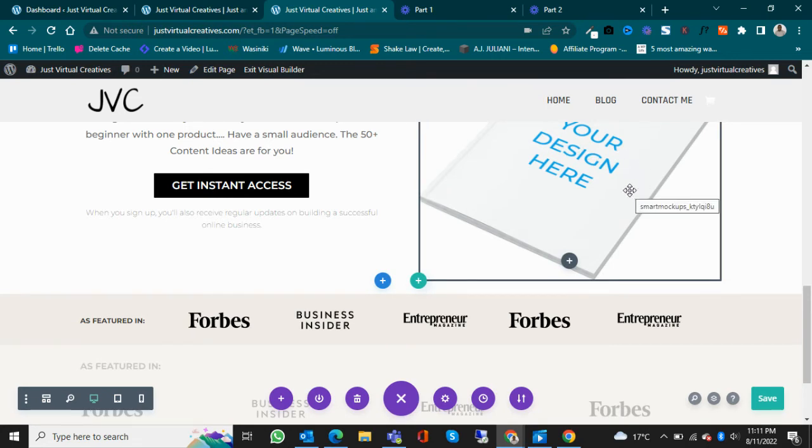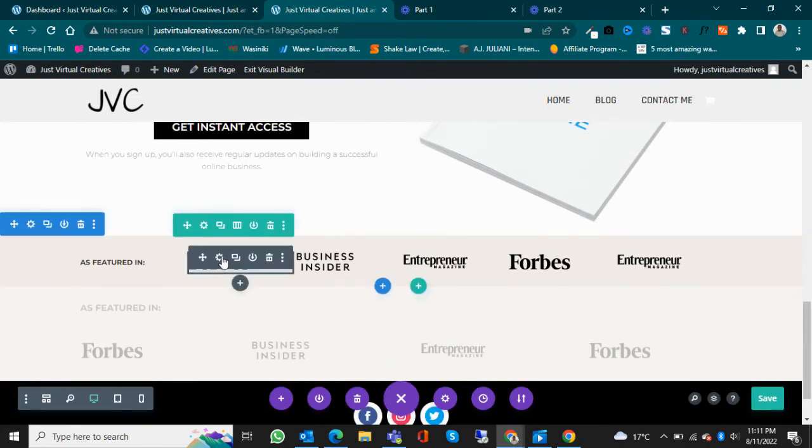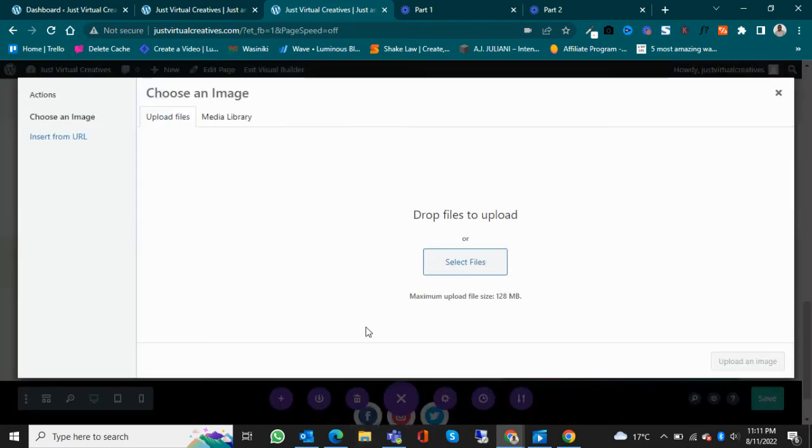So the same thing, you can change the images just as we've been doing in the previous videos. Just click on the settings button on each and every image, and if you don't have the image, upload.